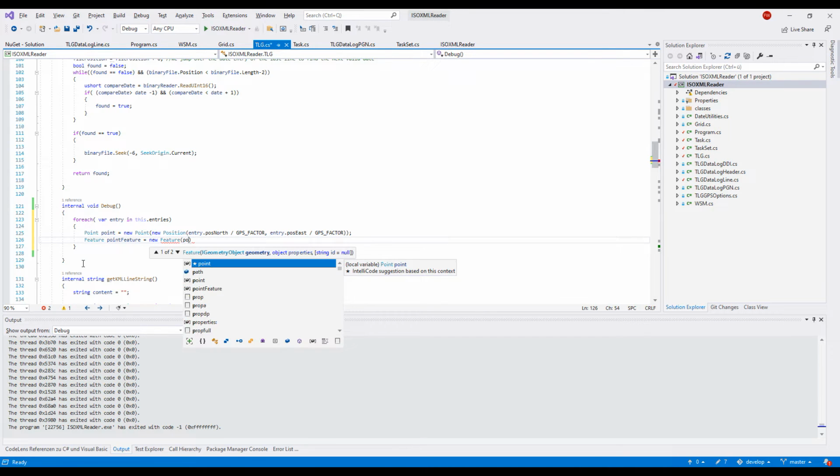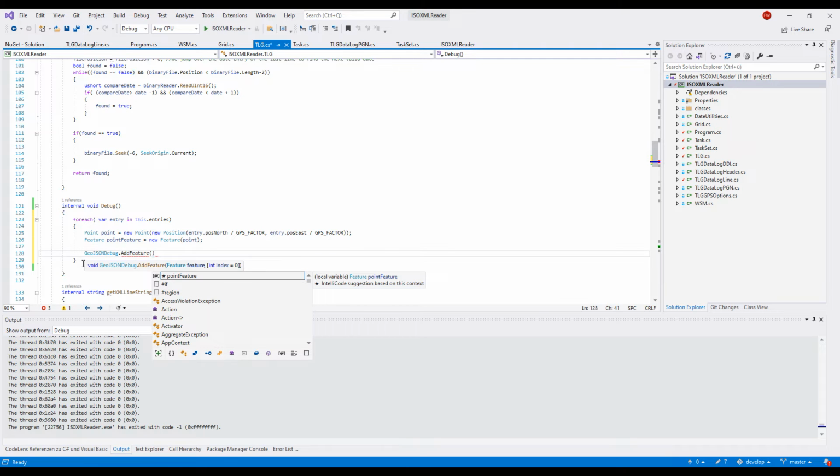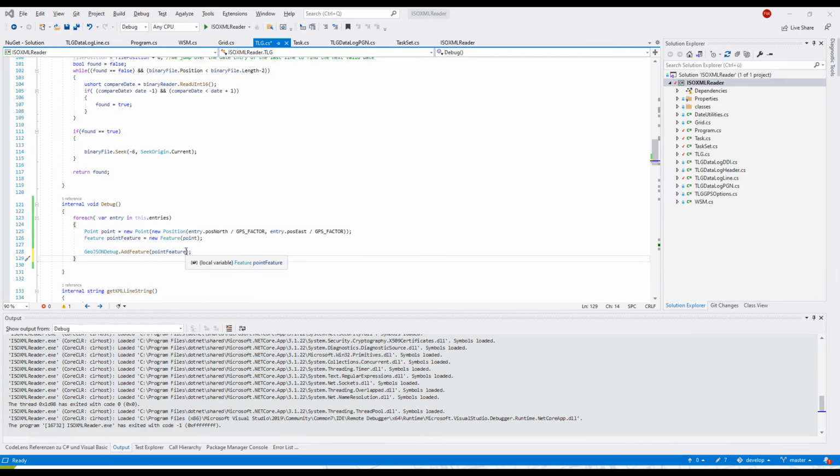And this feature is our point. And we can say geojson debug.add feature. If we set no layer, it will be layer 0, but we want to work with layer 1 here. And now let's debug that stuff.